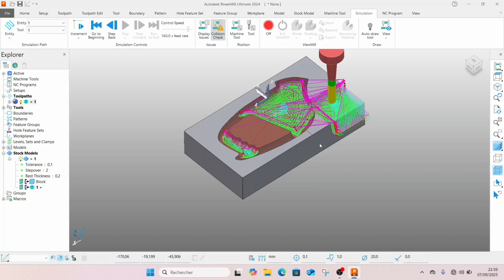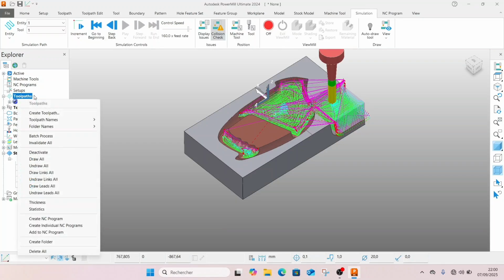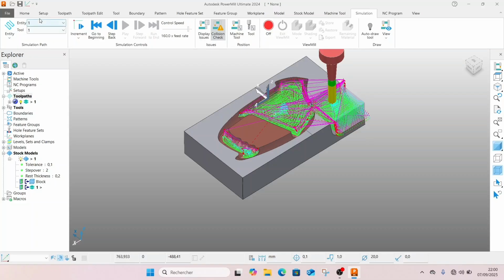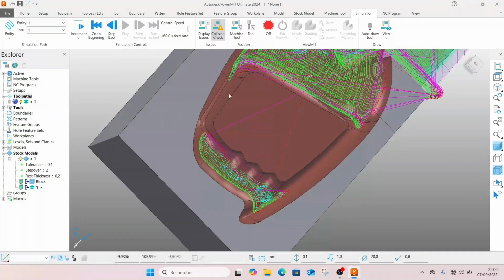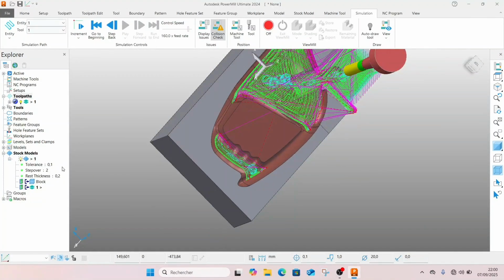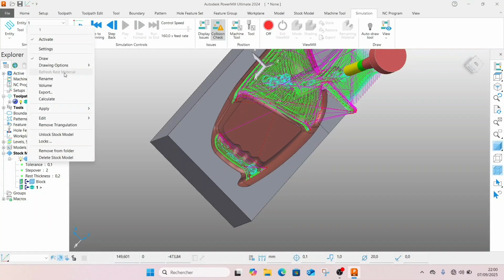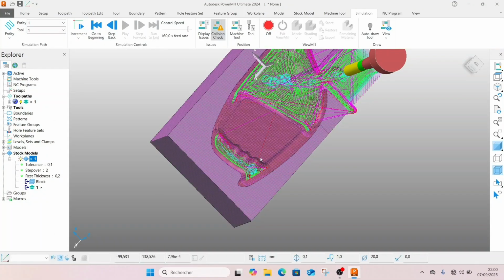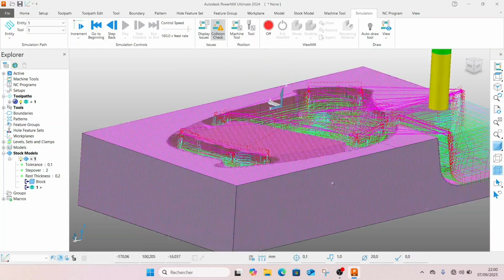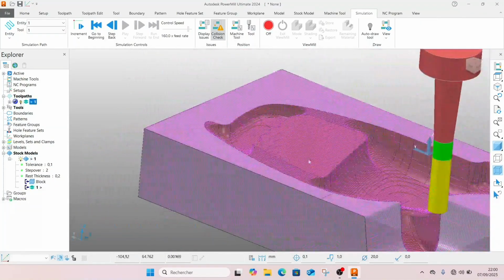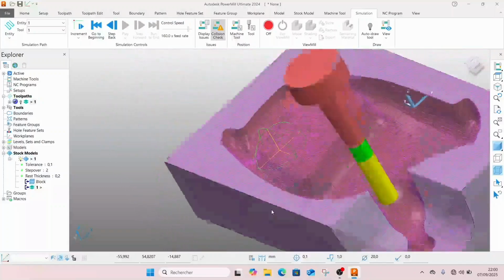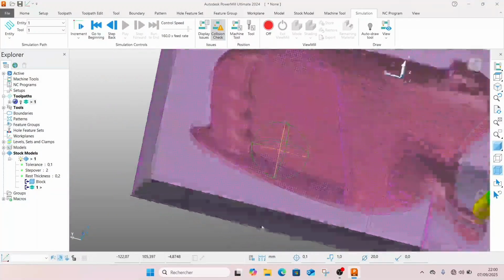So this is it. Then we will create another tool to enter here and do all this material also here and here. So let us calculate also our stock model. So here is what we will have after the first toolpath.